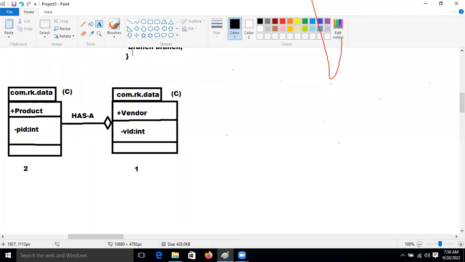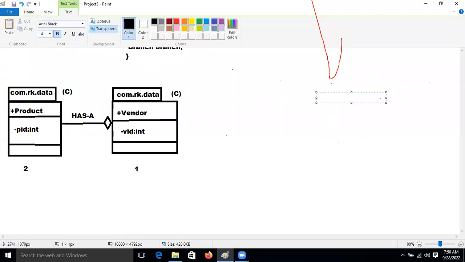Now how do we write this class? First development will start here. Package com.rk.data. Here we will take public class Vendor. Inside this Vendor, one private variable is there: private int vid. So this class is ready now.